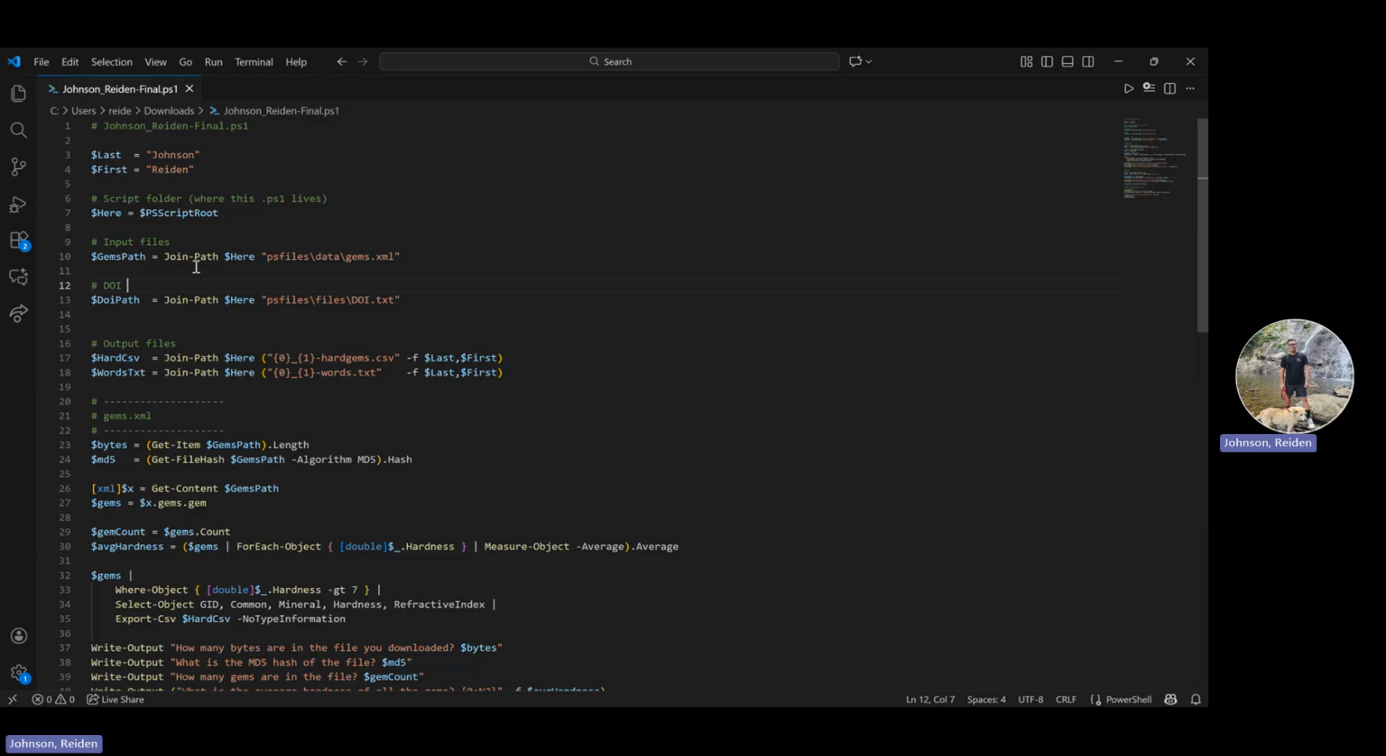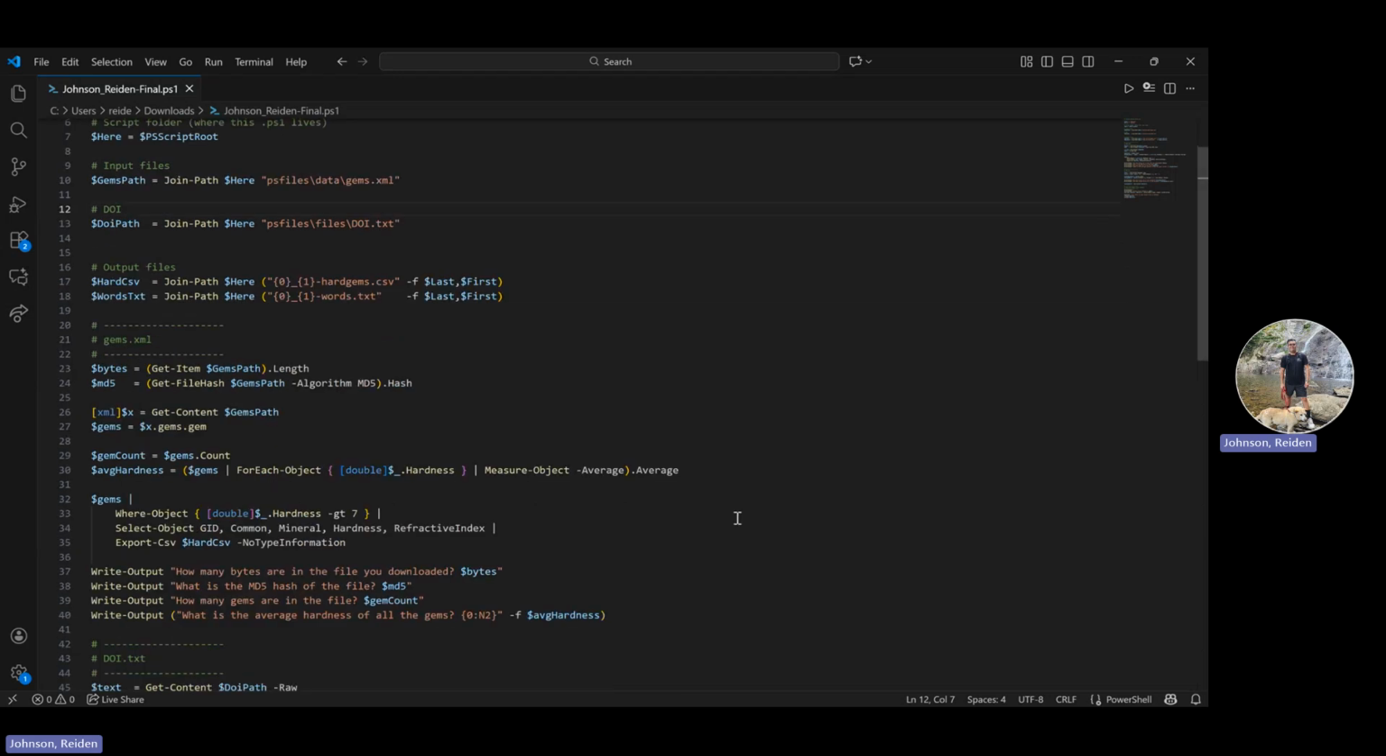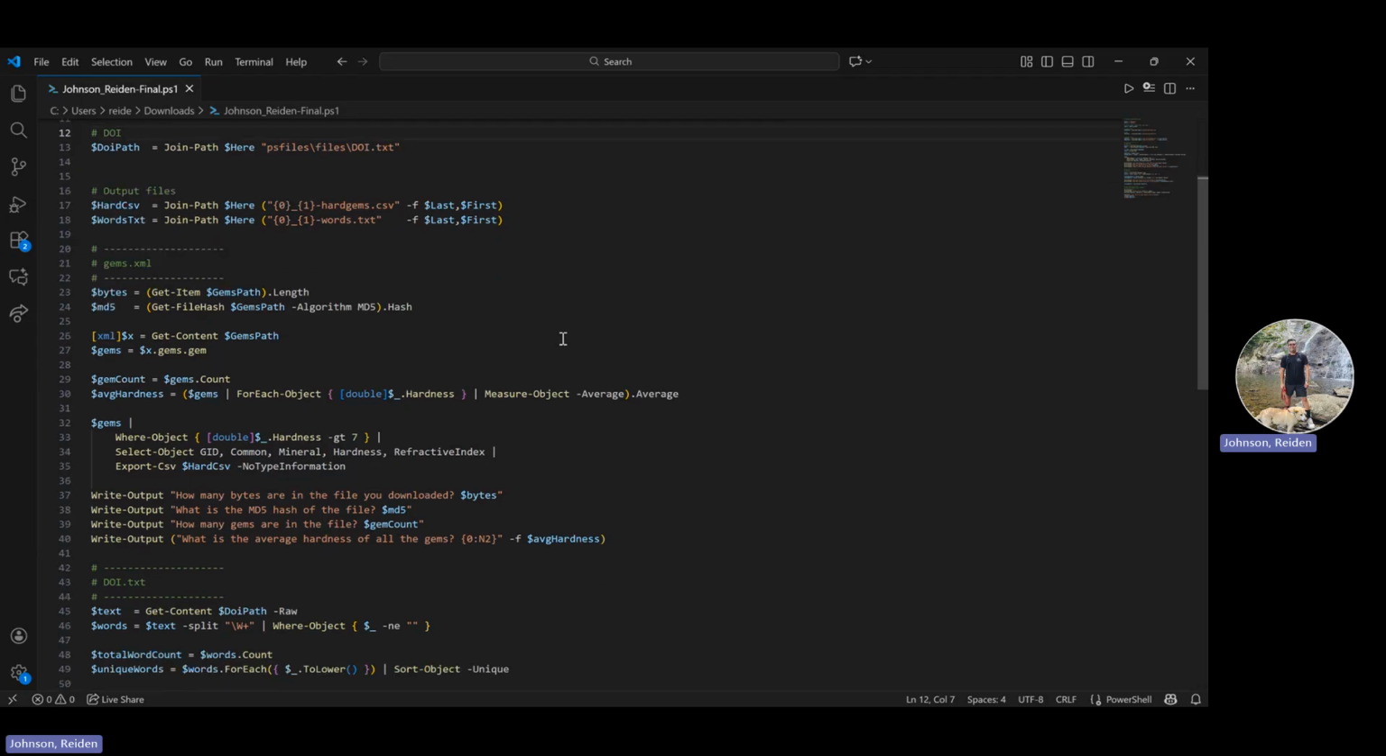All right, so let's get started here. So I did a lot of variables here just to try to make it a little bit easier on myself because I knew I was going to drag some things around throughout this. But let's get in. So the first one that we did was gems. So first, you locate and read the gems file. To get the file size, I used the get item and then the dot length property, which showed me it in bytes. To get the MD5 hash, I used get file hash and the algorithm MD5.